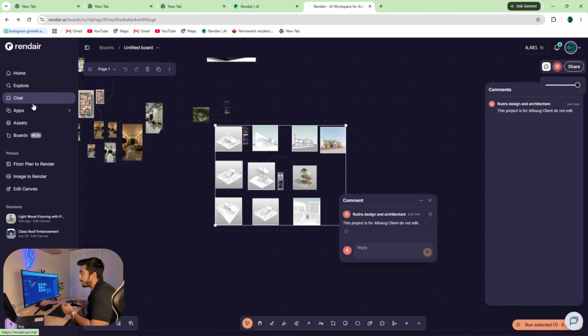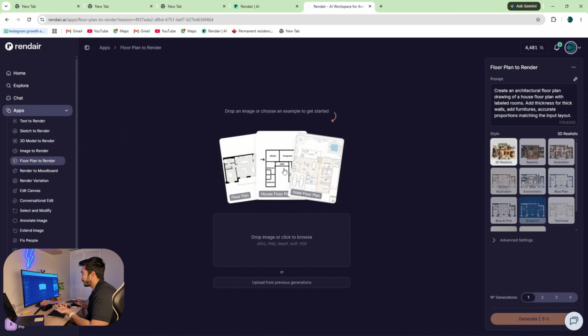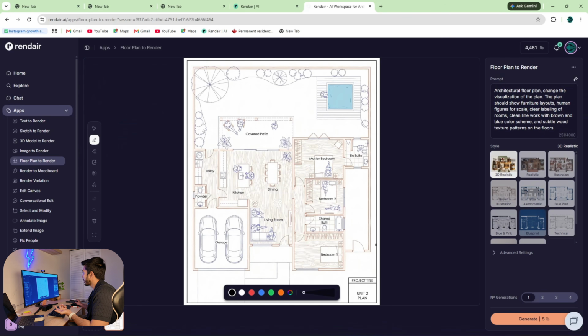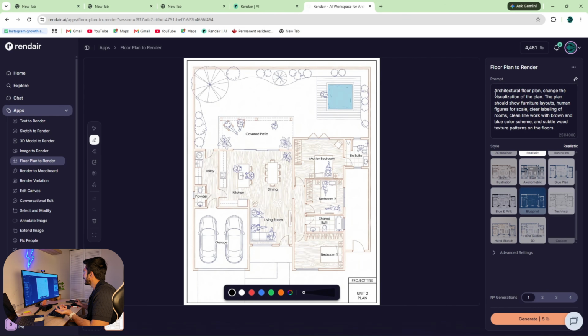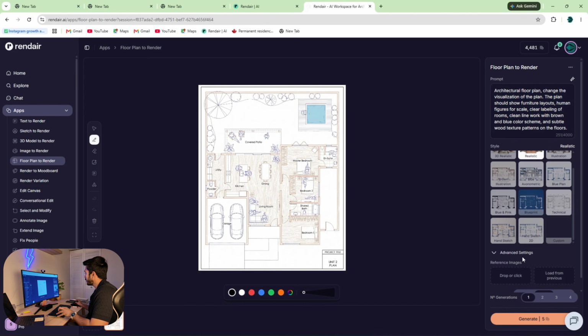I can't go into all the sections and try all of these features because again, floor plan to render, if I go, it's very simple. I can just go here and I can just ask for realistic, and this is my prompt. So all of these things are there. Simple projects, simple file, and I'll just click on generate.